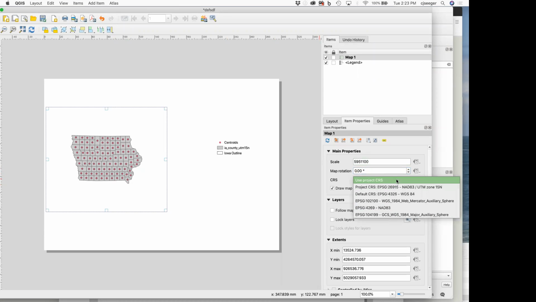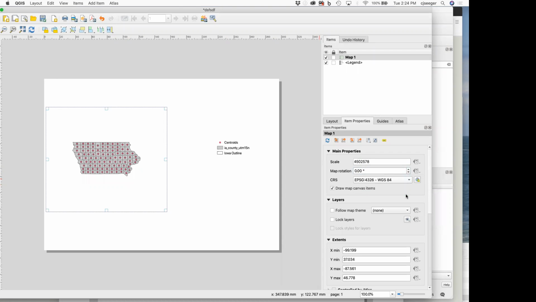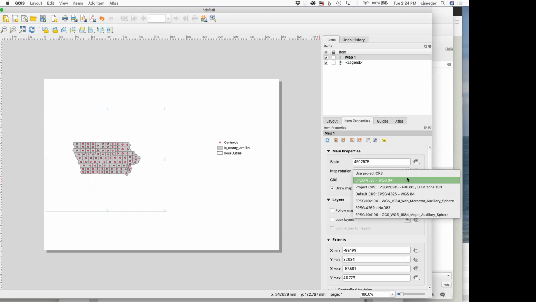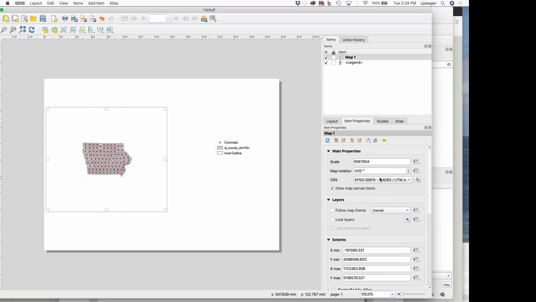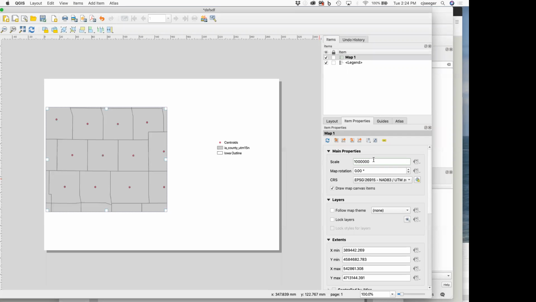You can set what projection system it should be using. See how the top of the state's kind of curved? No, it's not. I think that's really cool. I don't think you can do that in ArcGIS Desktop. Maybe in Pro, but I think it's kind of cool that you can change that here. So let's say we go to that scale. That's really big, or zoomed in. Add one more 0.